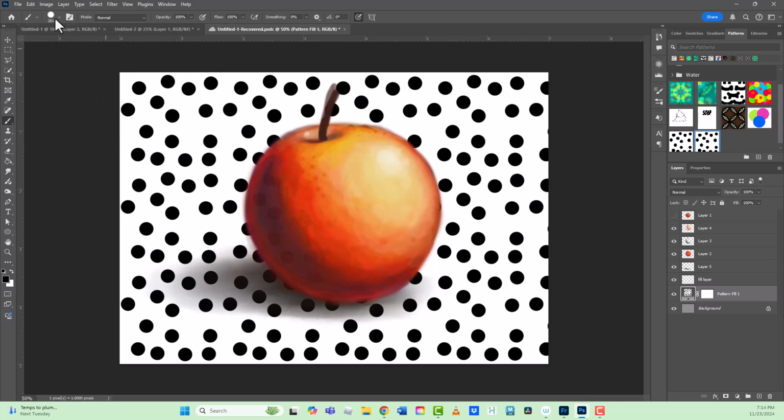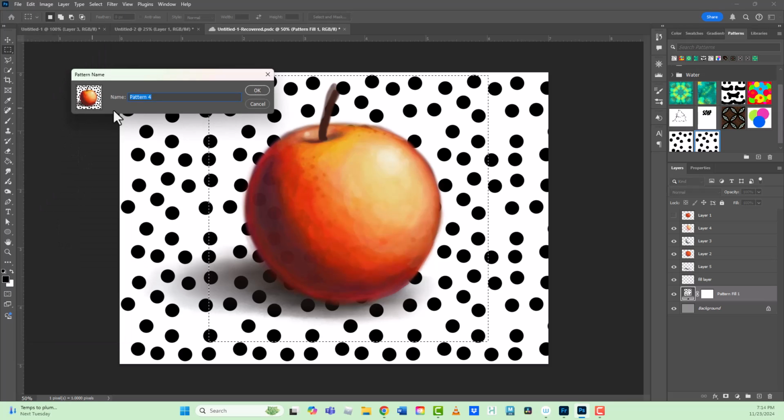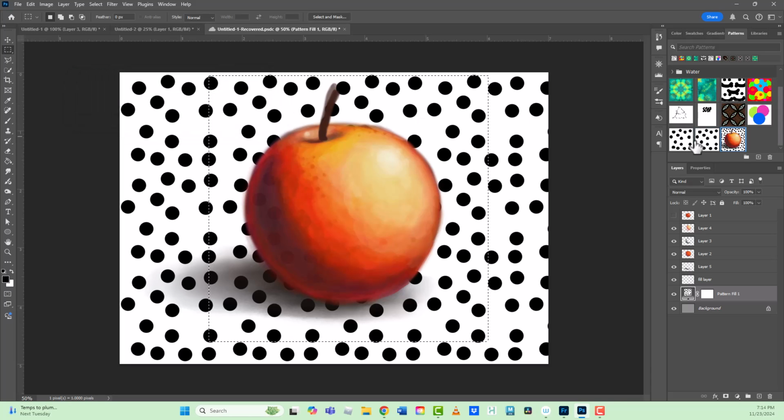Now, I could simply select an area of my screen, and I'm going to hold down Shift to make a perfect square, just because I like the squares. And right there in that square, I could go to Edit, Define Brush Preset, and it would make, let's go ahead and do it. I'm going to do Define Pattern. Okay, this is my Apple 1. And now Apple 1 is a new pattern, but we already knew how to do that.